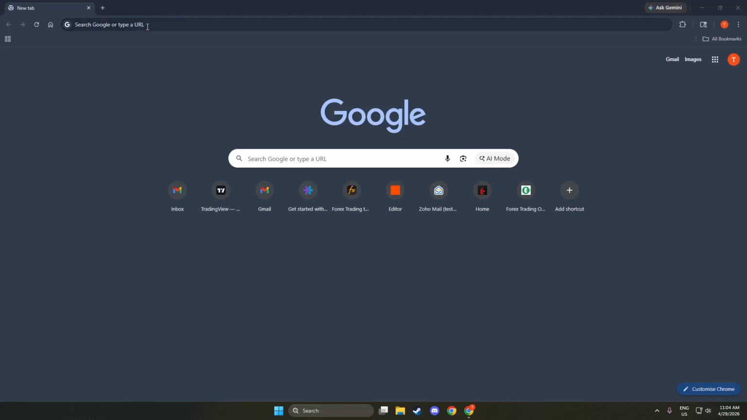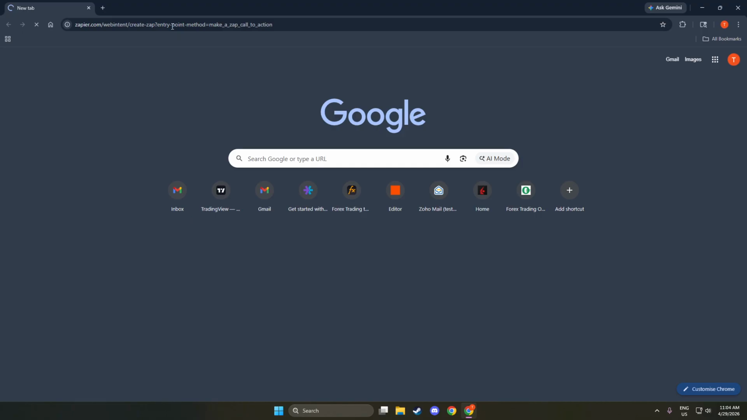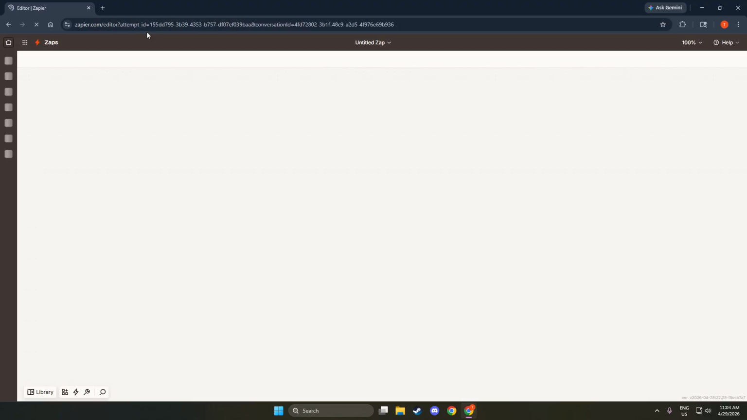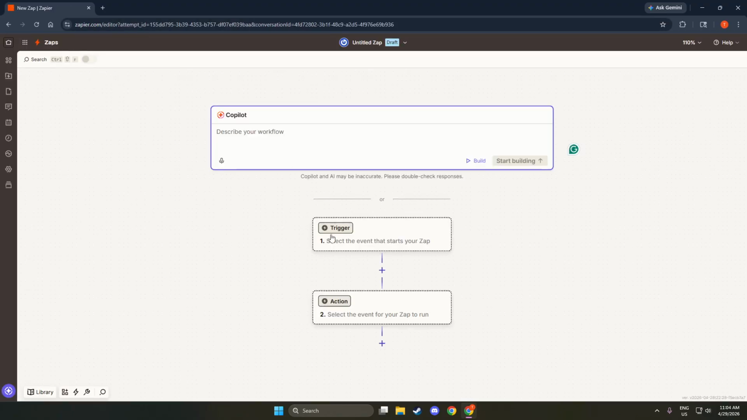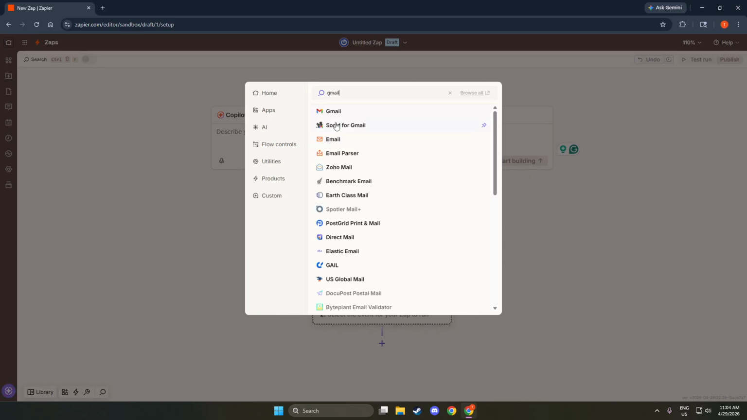In today's video, I'm going to teach you how to connect Gmail to Smartsheet. We'll use Zapier to create an automated workflow between your inbox and your sheet. Start by opening a browser and going to zapier.com. Once you're in, click Create Zap. A zap is simply a trigger and an action. Gmail will provide the trigger and Smartsheet will handle what happens next.